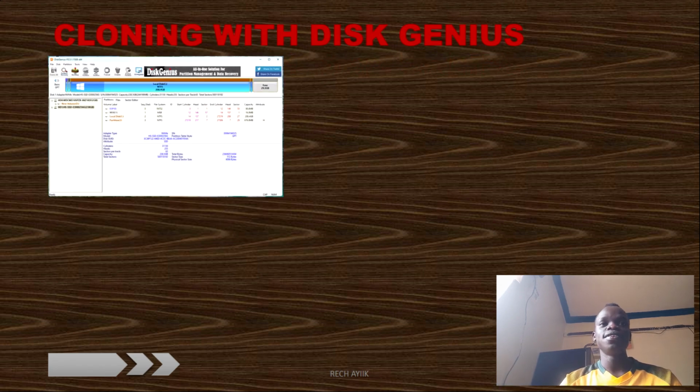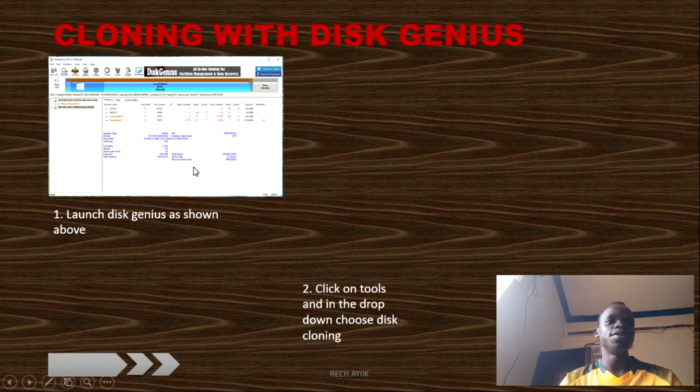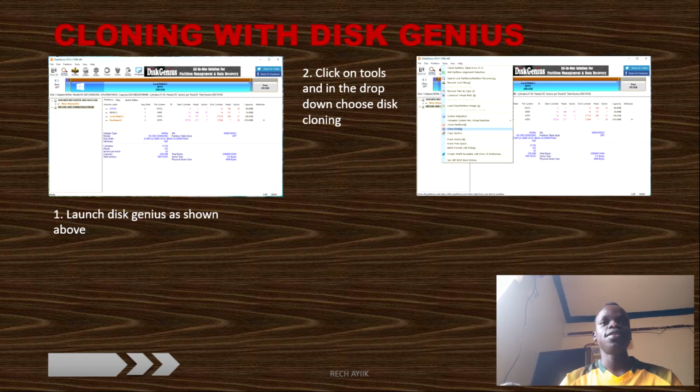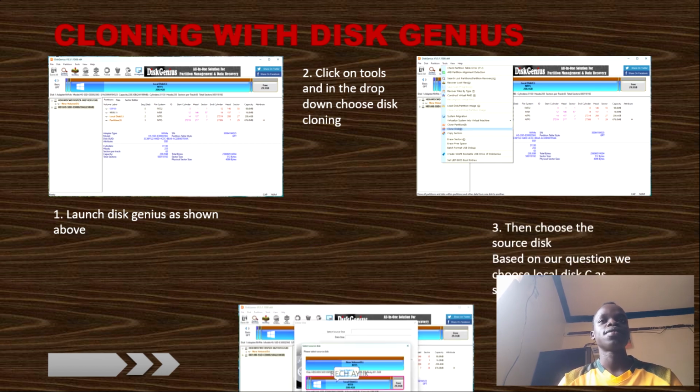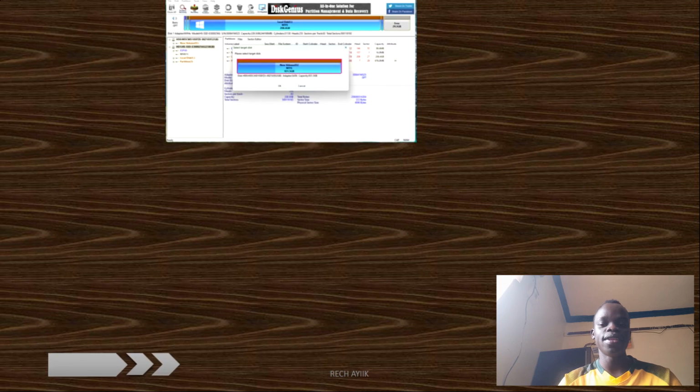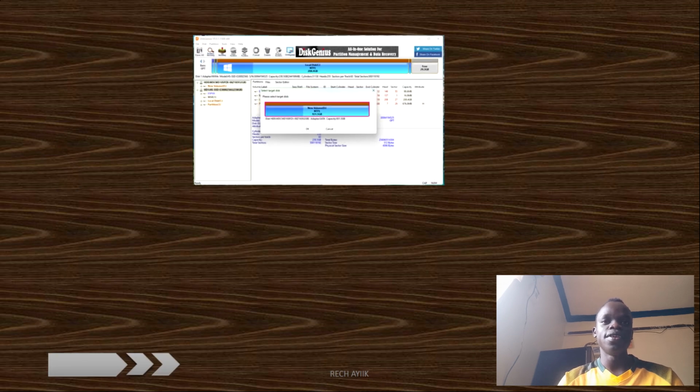So how do we do the disk cloning? To start the cloning, we get the software and open it. Double click on the software, and it will open as it is shown here. After that, you click on tools, then you go to clone disk and click on it. Then it will ask you to choose the source disk, where we are getting the Windows from, which we are going to clone. Click on it, and then you go to the next.